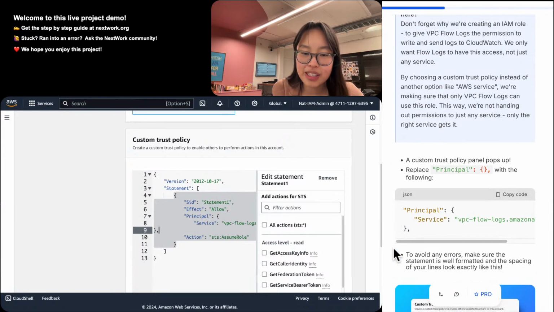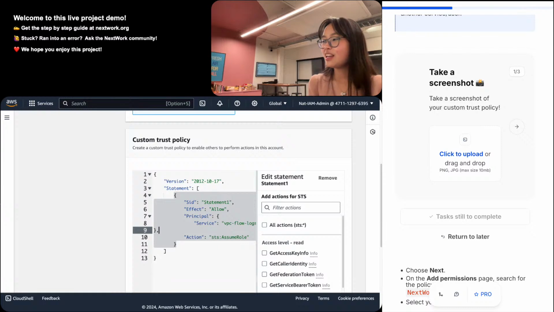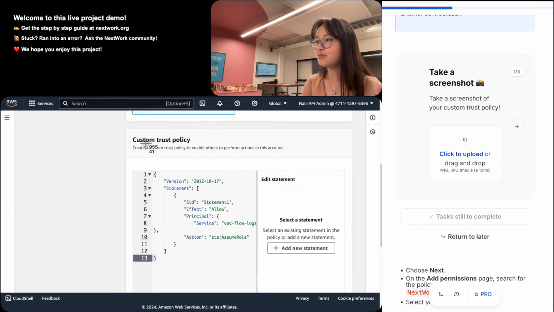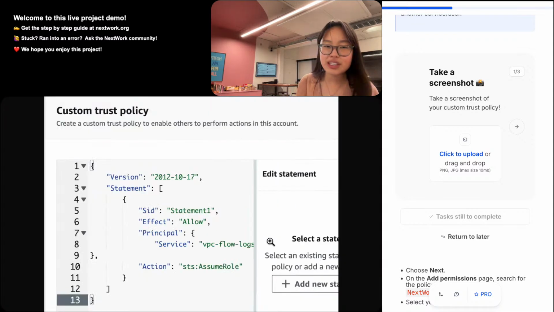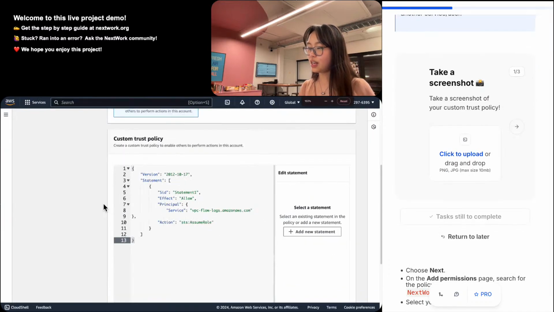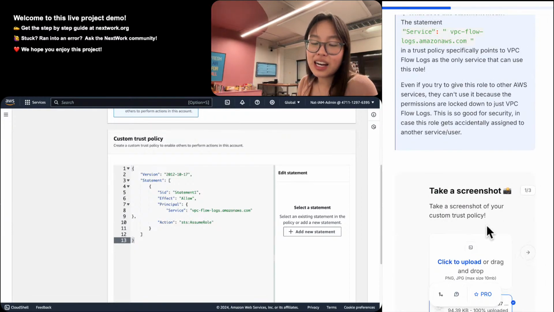Okay, perfect. We're going to take a screenshot of the custom trust policy. Thankfully I haven't changed tabs yet. So let's take a screenshot like this. Looking good. Actually, the screenshot doesn't capture the entire custom trust policy, so we're going to try again, this time trying to capture the entire policy. That looks much better. Let's take a screenshot of that instead. Very nice. And then we're going to add it into our task.